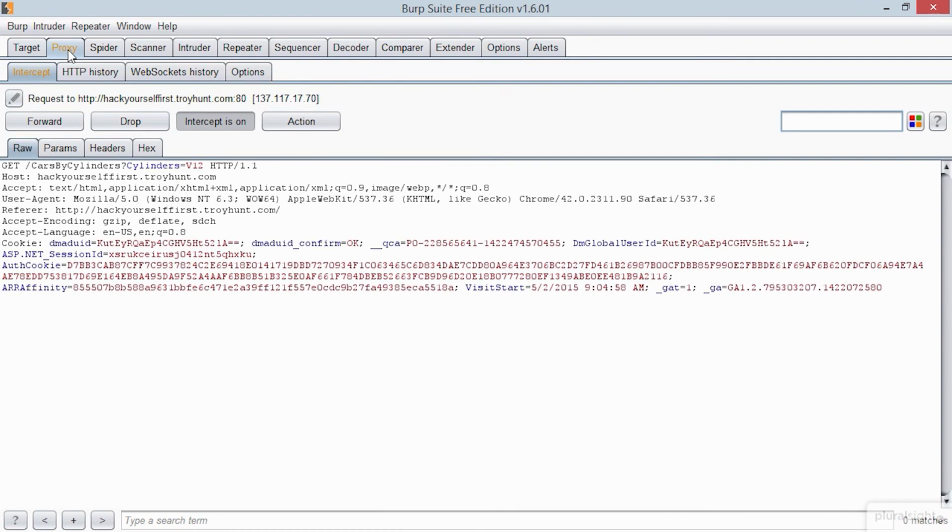And then here we can see the request that we just issued from the browser. So in fact, you can see here that it's a GET request. And of course, it's going to cars by cylinders with the query string parameter of cylinders equals v12. Now we've also got all the other request headers here. And what Burp has done is highlighted every section here which it thinks might be suitable for some fuzz testing. So effectively, it's all the input parameters, so v12 on the cylinders value, and it's all the cookie values as well.